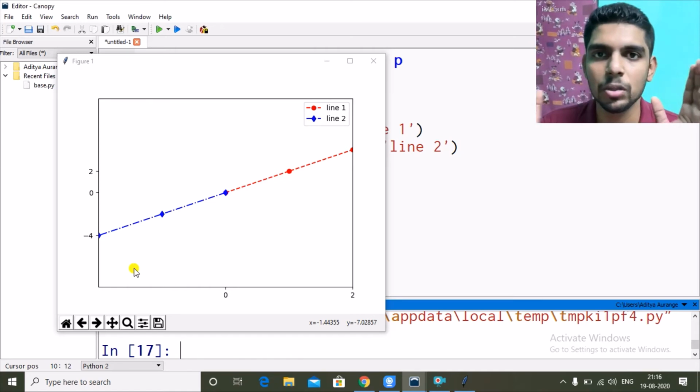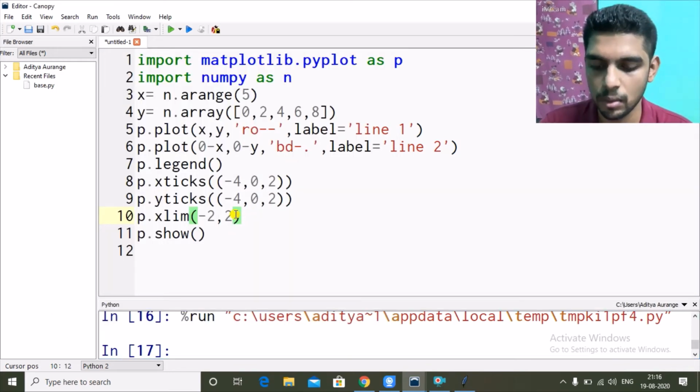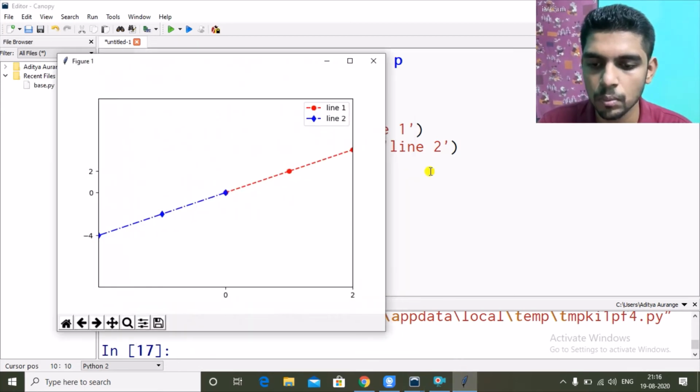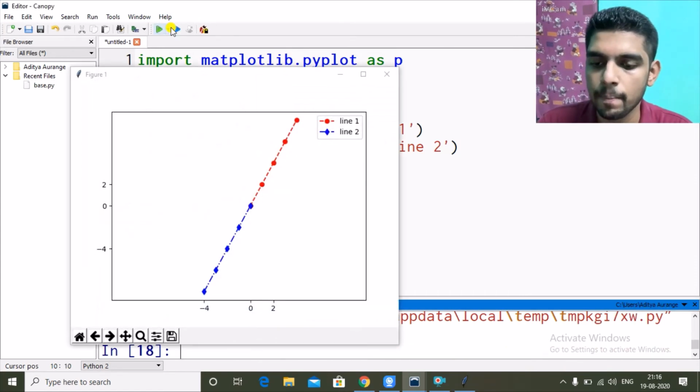So the x limit property cuts the graph if given a smaller range. But if we give extra values, it will increase the graph. So if I do like this, -12 till +10, what will it show? Let me run it. So it increased the graph size. The starting point is -12 and it is going till +10.